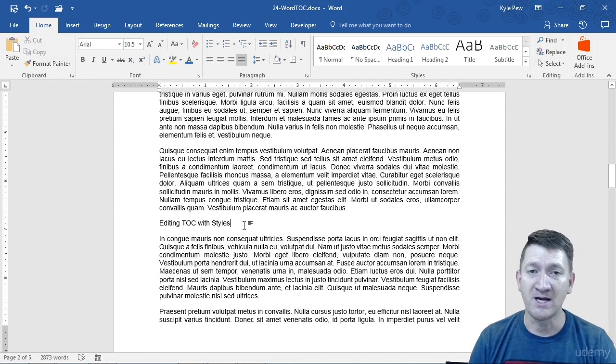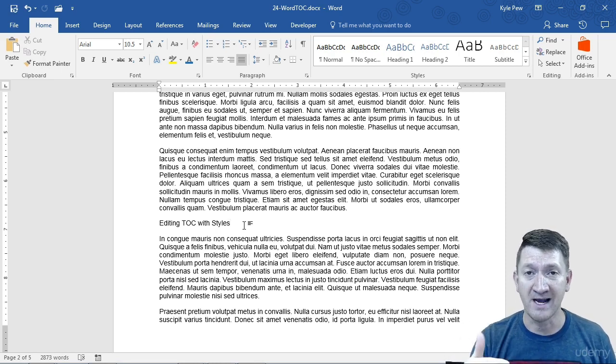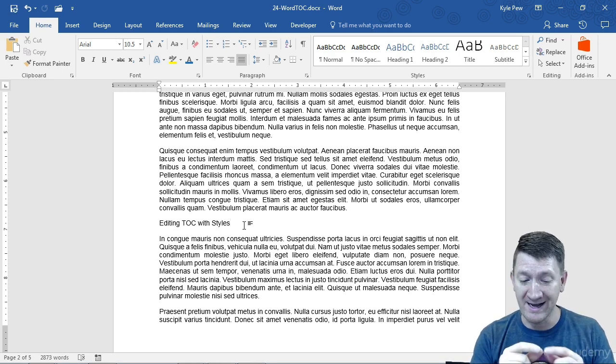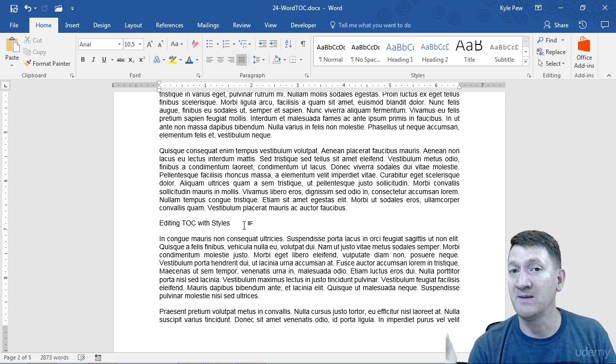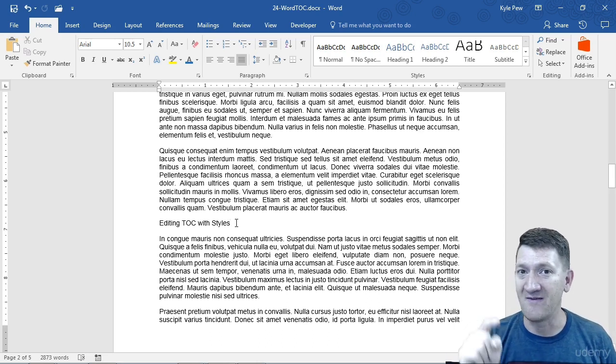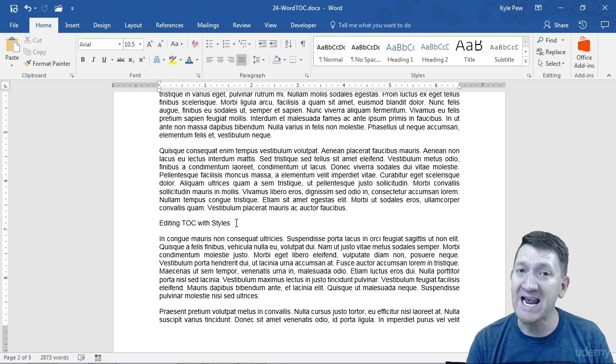Now, what I like to do is build a table of contents that shows up on the very first page of this document that gives us a quick outline of all the various sections or headers of this document. And not only do I want to see the actual text, but I want it to give me the page number as well. I can see where editing TOC with styles is located in this document. And I want to be able to click on that header up inside the table of contents and have it take me to that section of the document.